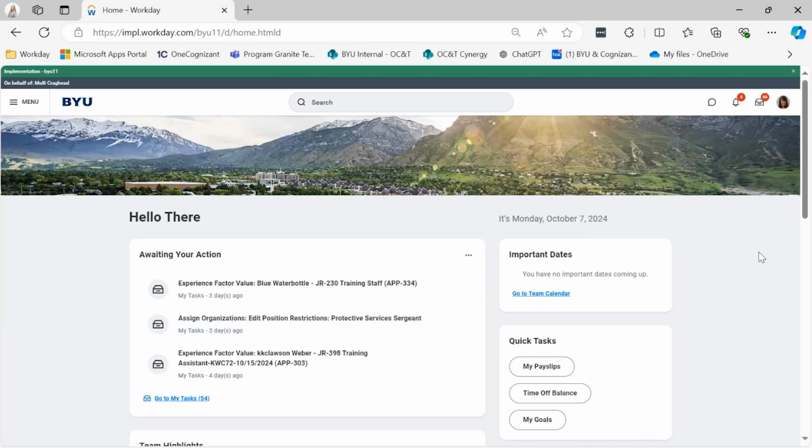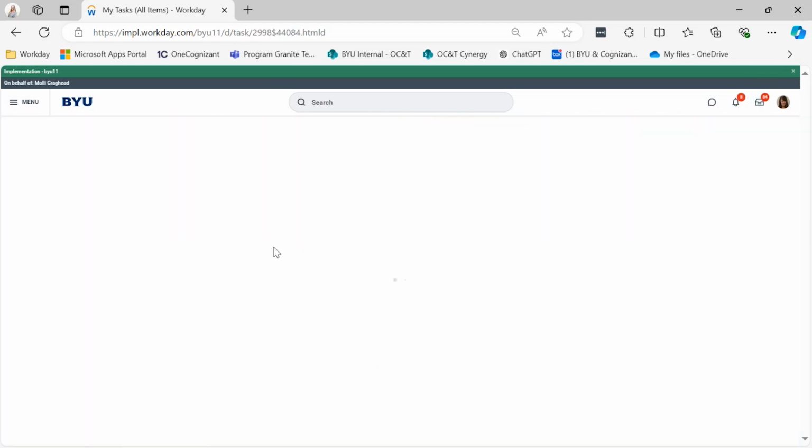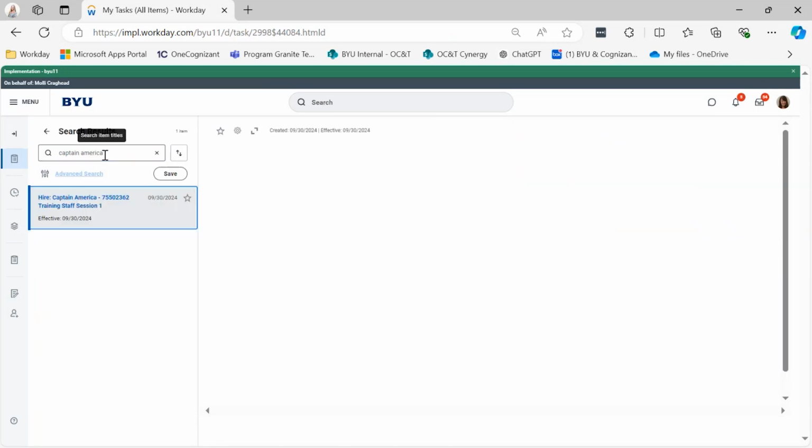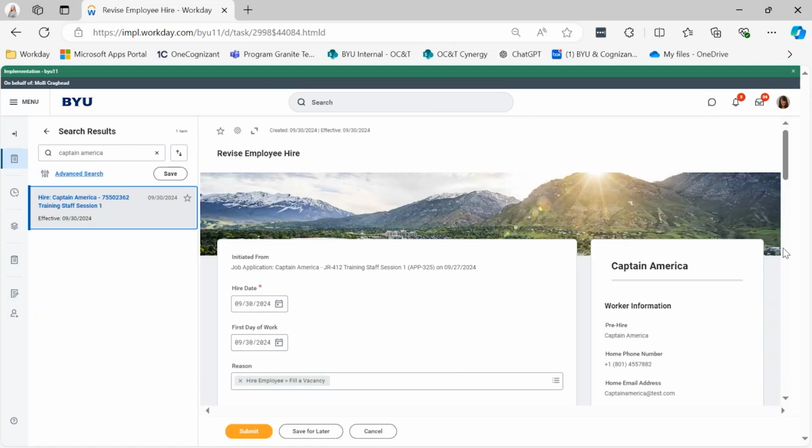Okay, so I hopped in as Molly. She can initiate this hire for Captain America. I am going to go find it because it was from last Monday. A lot has happened since then. So I'm just searching in the search bar. I'm looking for Captain America because I know I need to hire Captain America. So I find my inbox task. It comes as an inbox task to them to hire the employee.